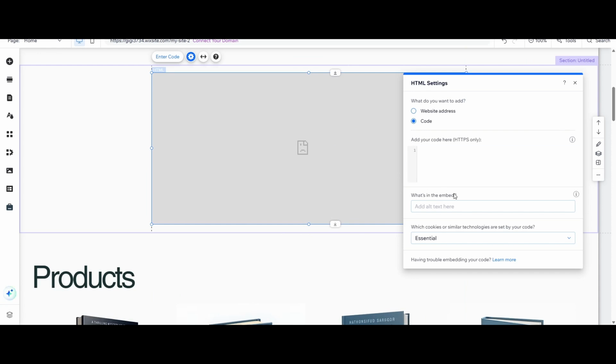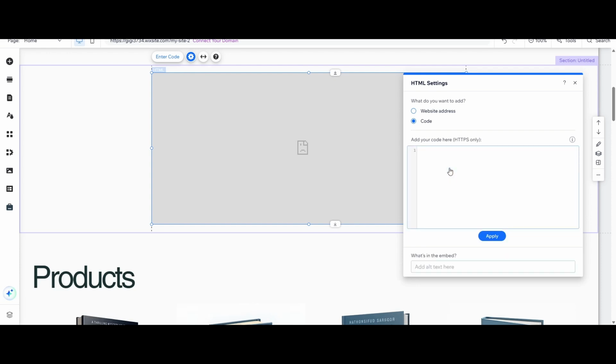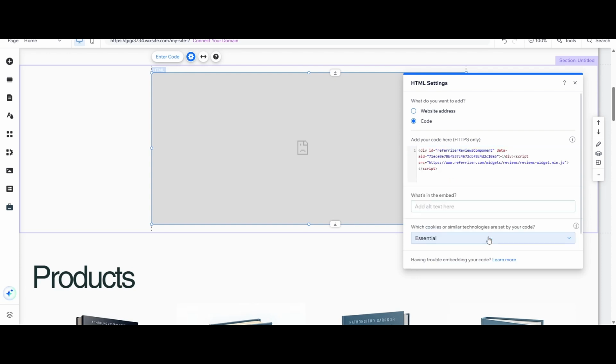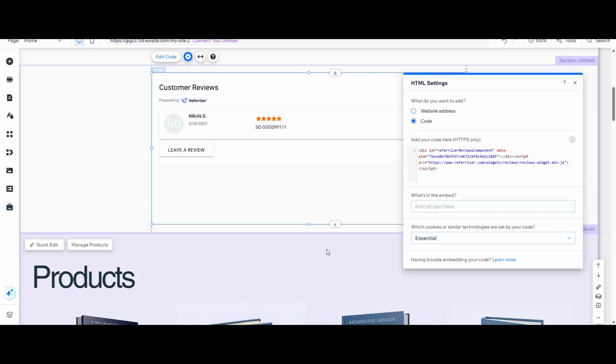In the HTML settings box, paste the code in the box where it says Add your code here, and click Update. You can now publish the website with your new review widget.